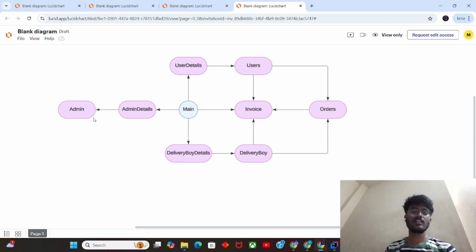The main will take the admin information through the admin details class, and main will take the user details through user details and delivery boy through delivery boy details. After that, these three, user and delivery boy details, are sent to invoice.